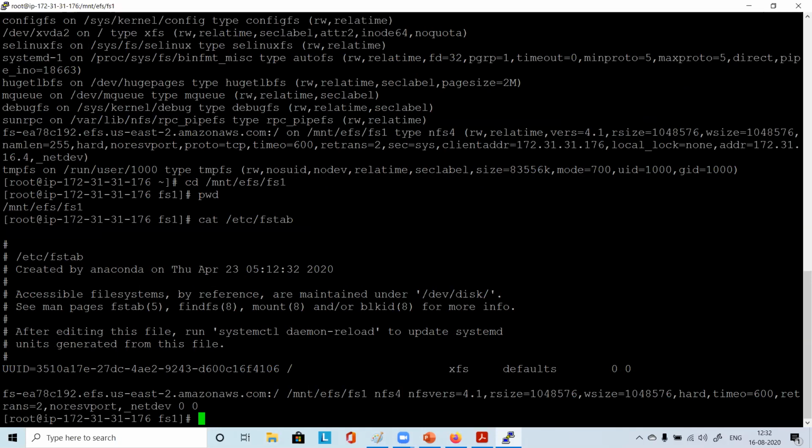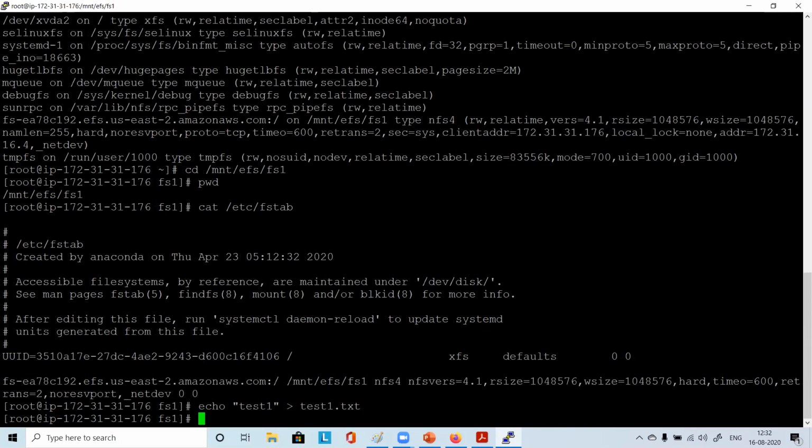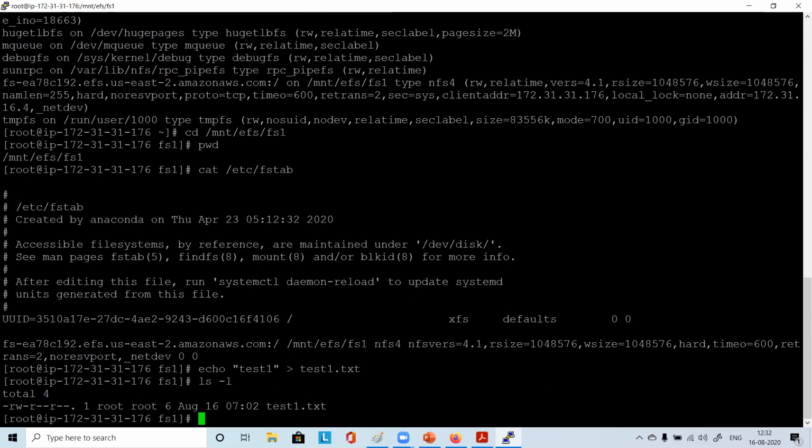So this is a file system where I can simply say echo test1 and redirect to test1.txt. If I say ls -l, you see the test1.txt file got created. Can you create one file? Can you cd to this directory? Just cd to this directory using the cd command: cd mnt efs fs1.